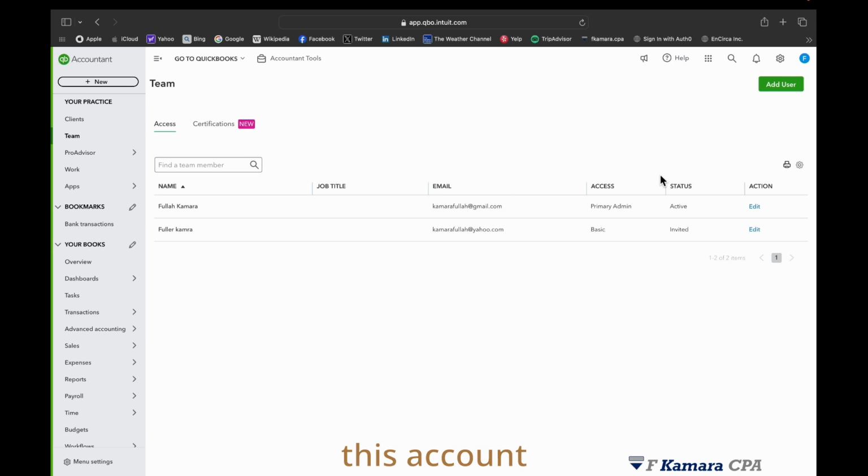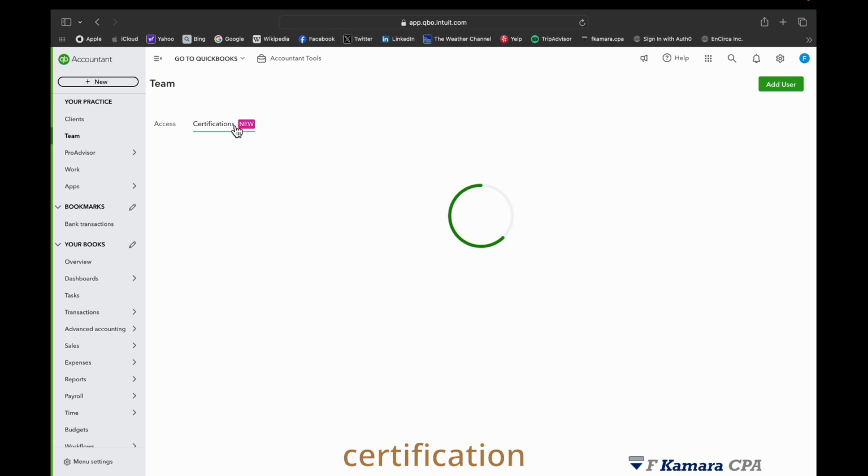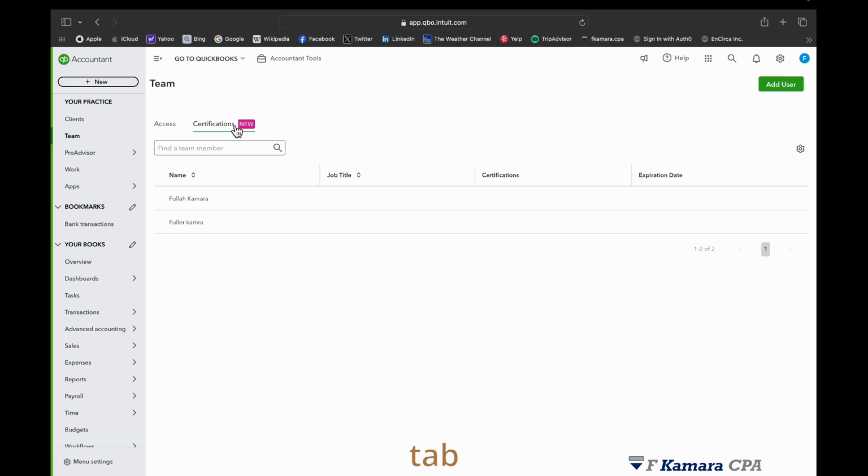So I created this account just for tutorial purpose. As you can see, this is a training account. It's not like a live version of QuickBooks. This is for training purpose only. So you can see you have the Access tab and also the Certification tab. The Certification tab allows you to track users' ProAdvisor certification and their expiration date. You can see here that you have the name, the job title, the certification, and the expiration, if there was any certification for this. But since this is just the training, that's the reason why you wouldn't see the certification and the expiration date.